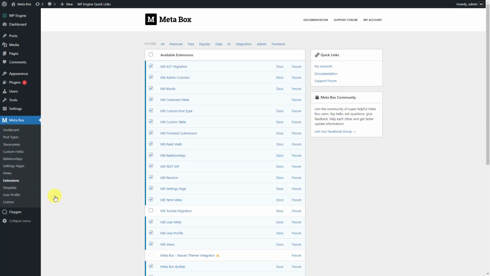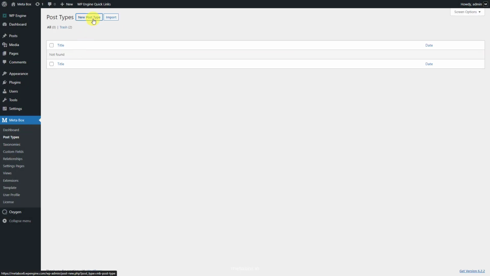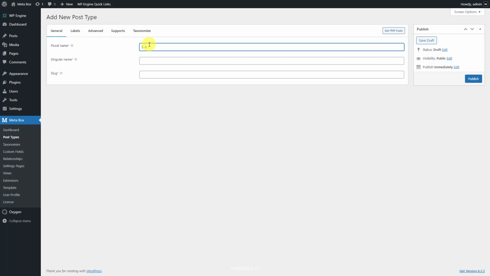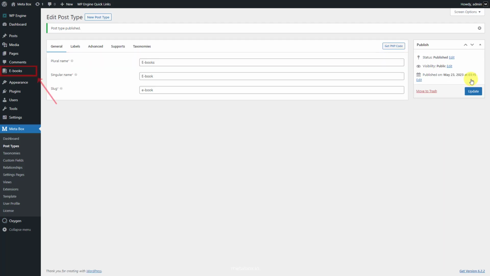Here are the extensions that we will use in this practice. MB Custom Post Type to create a custom post type for the ebook. And MetaBox Builder to have a UI on the back end to create custom fields. Go to MetaBox and create a new post type for the ebooks. After publishing, you'll see a new item appear. It's your post type.